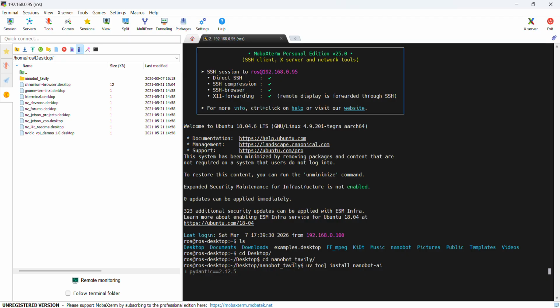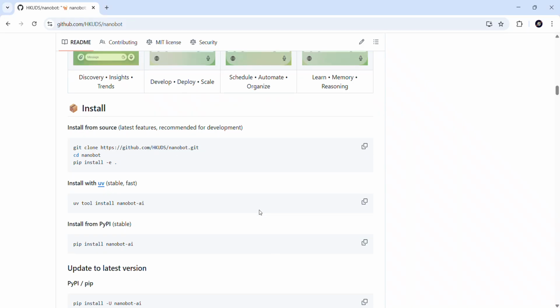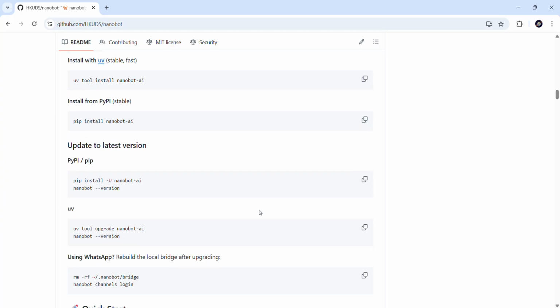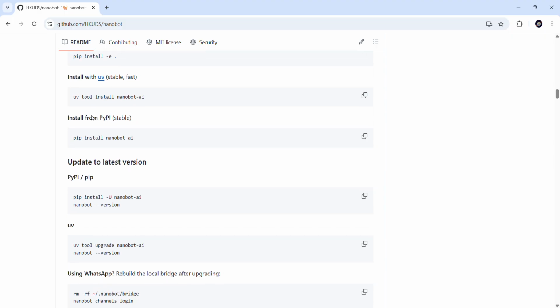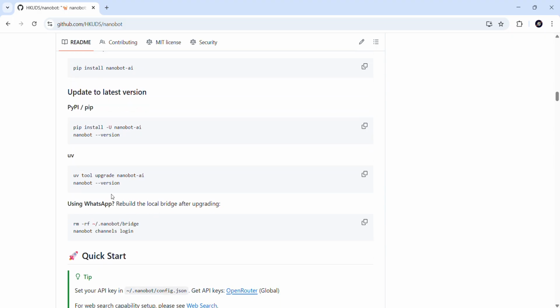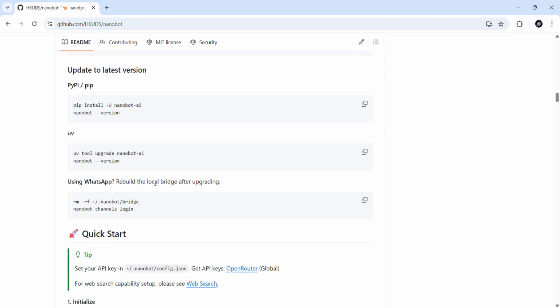If you have not installed UV, it is faster than pip. You can install UV first and then you can do this. So now it has installed nanobot, and let's go to the next step. Basically, these are all the installation options, and then you can do the upgrade step using upgrade nanobot-ai.